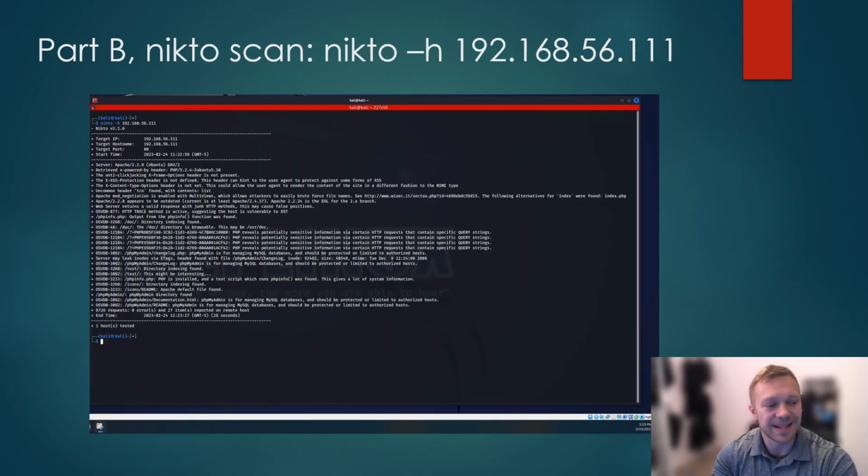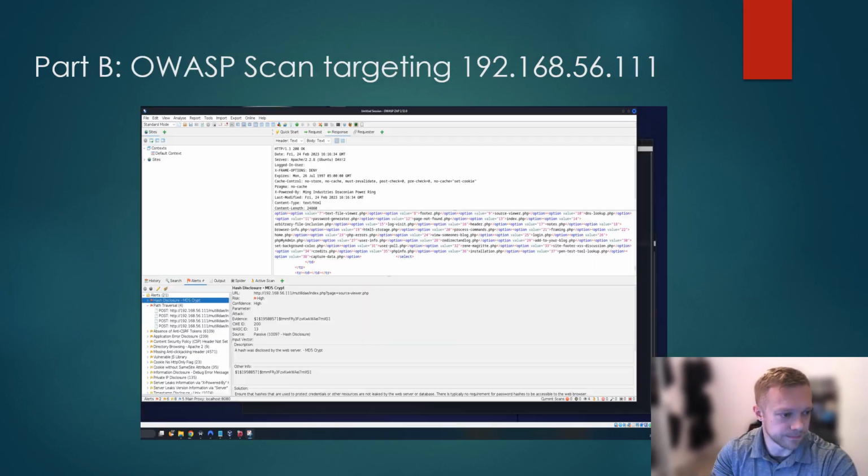We then did a Nikto scan. Now this gives us a little bit more information because Nikto is a great tool that allows us to actually get some vulnerabilities that go along with what it sees. So we got a nice list of vulnerabilities that are possible here. We'll look at those a little bit later.